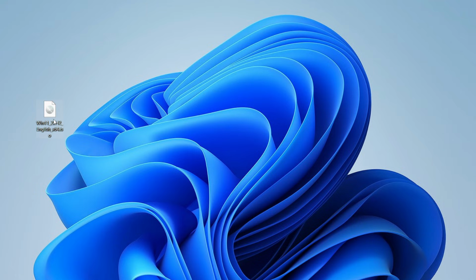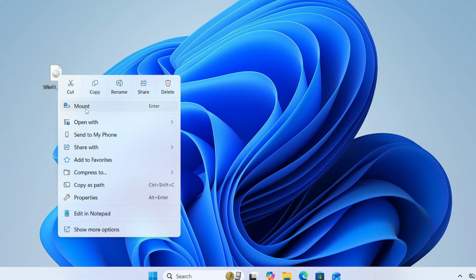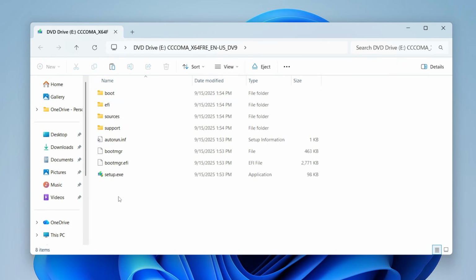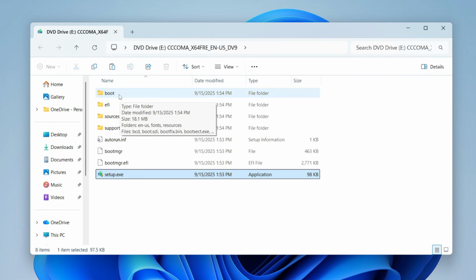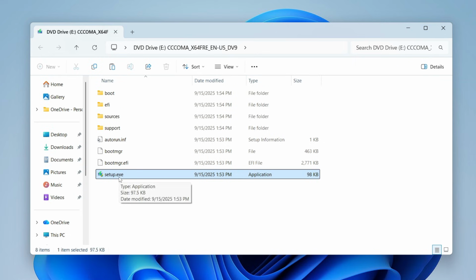And once the ISO gets downloaded, right click on it, click on mount. And once the ISO has been mounted, if you are on supported hardware, then you just have to double click on setup.exe and proceed with the Windows 11 installation. And if you get an option to keep the files, go with the keep files option. But if you are on unsupported hardware where you have forcefully upgraded from Windows 10 to Windows 11, probably clicking on setup.exe will not work for you.